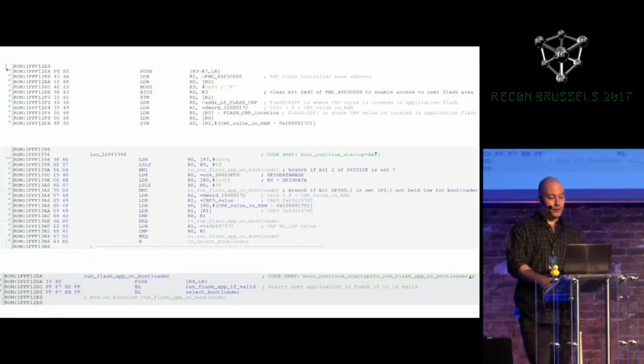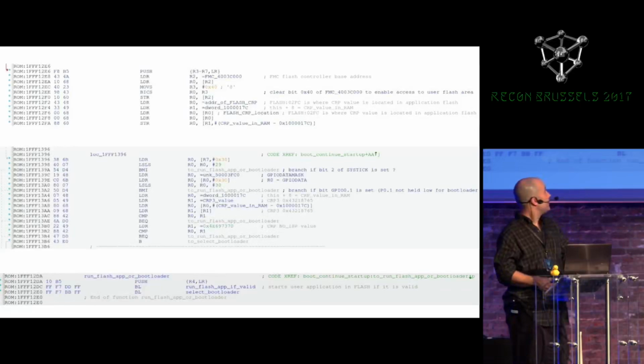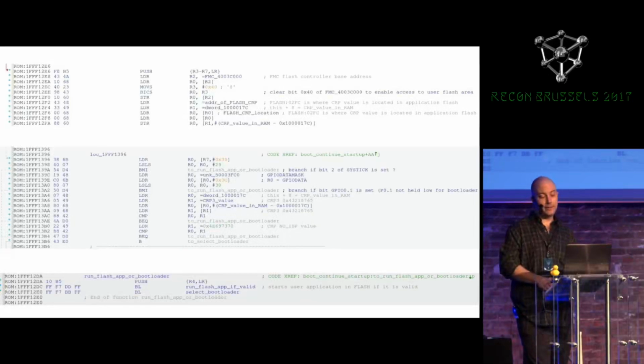And then later on in the code, we can see that they start to do some comparisons to see what CRP level is set. In the middle segment of the disassembly here, they're checking if the CRP level 3 is set or if the no ISP value is set. And if either of those are set, then it's going to jump into the application. Otherwise, it's going to check to see if we're holding a GPIO pin low to trigger the bootloader. And they're doing this comparison not directly against the value in flash, but they compare against the variable that they've loaded into RAM already.